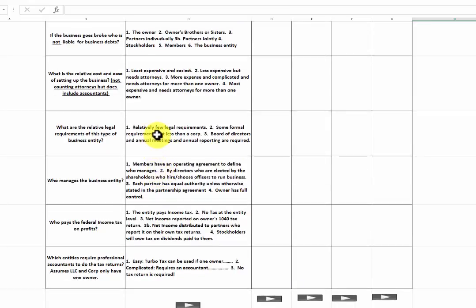Let's see, what are the relative legal requirements of this type of business entity? We didn't discuss that very much, but bottom line is the legal requirements of a sole proprietorship are just minimal. You just go online, set up your business name, and you're in business. But you're personally liable for any damage, any debts. Partnerships, similar, except that you have your partnership agreement, which can end up being quite a litigious situation, especially if there's losses or somebody dies.